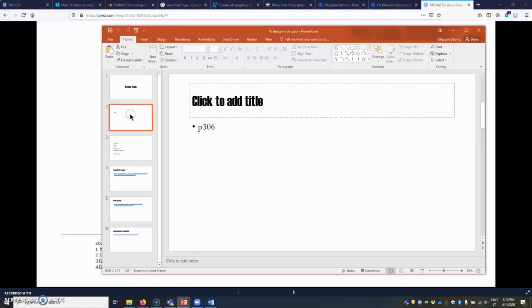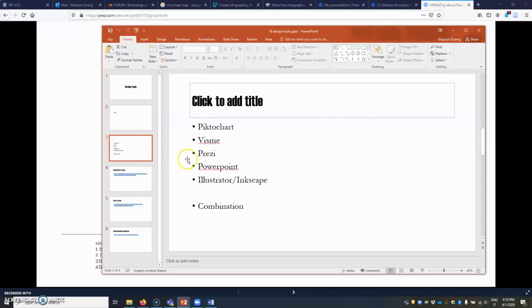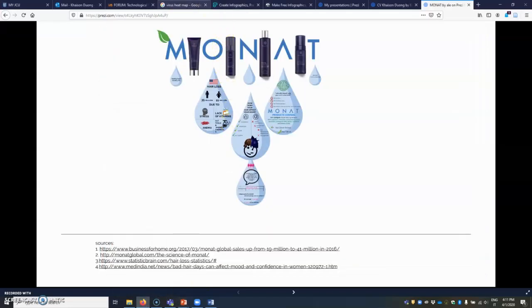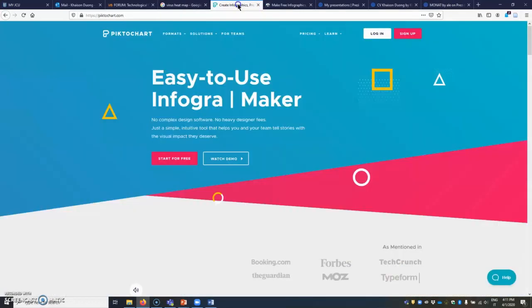Okay, so your textbook mentions a few tools on page 306. I'm just going to mention a few others. Among them, again, Piktochart, Visme. These are the online tools, and I'll just show you quickly what some of those look like.